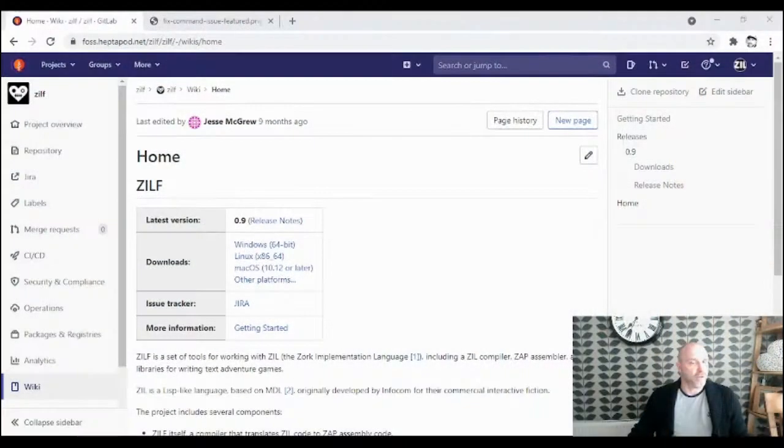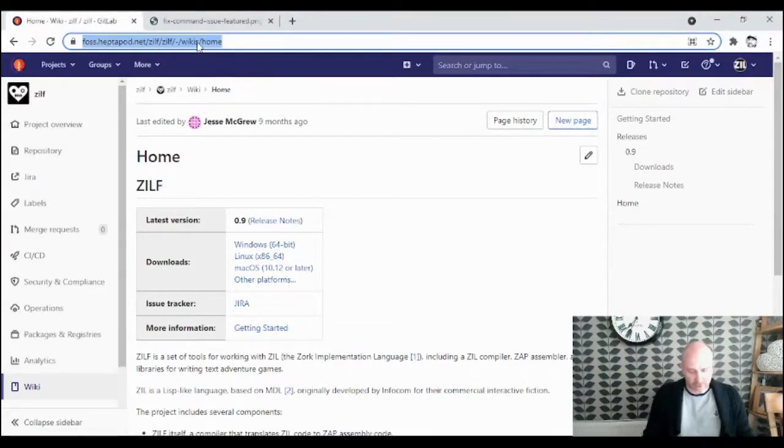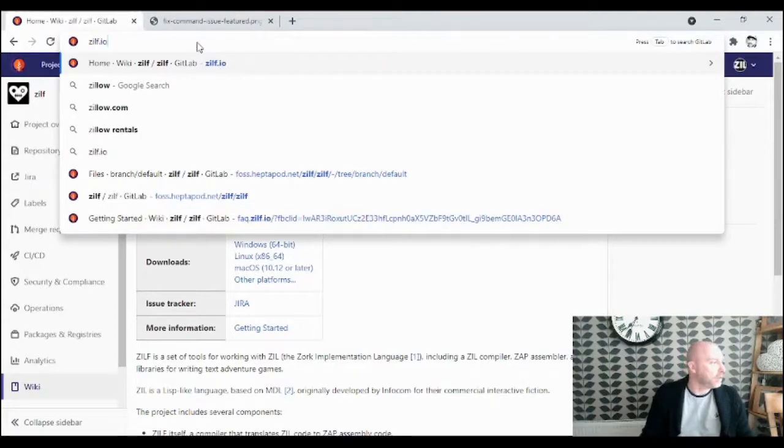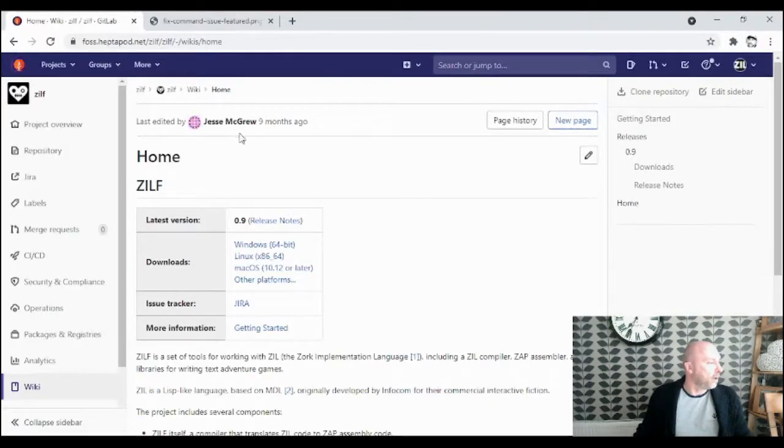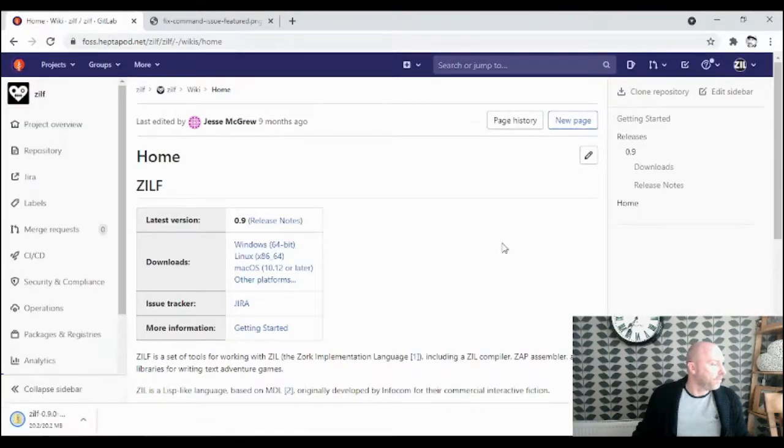If I move across to here, the first thing you're going to want to do is go to ZILF.io. So if we just type that in, you can see me do it, and that brings up the home page for ZILF. And then we're on Windows 64. Now, if you have got Linux or Mac, the setup instructions are pretty much the same, to be honest. For the sake of this, we're going to click on Windows 64.